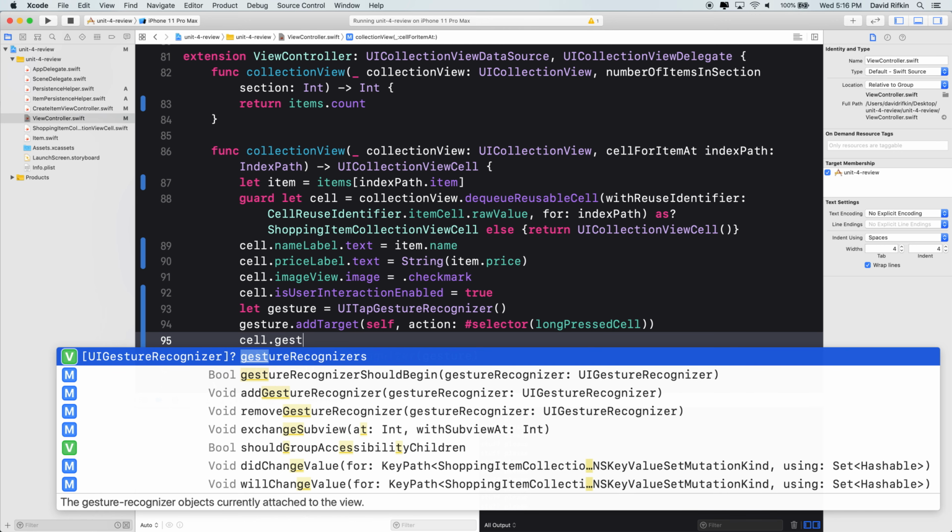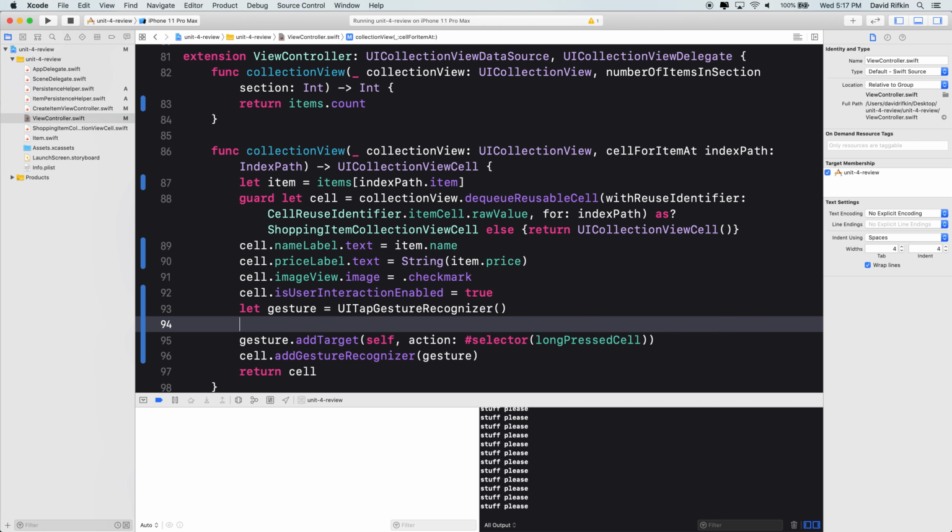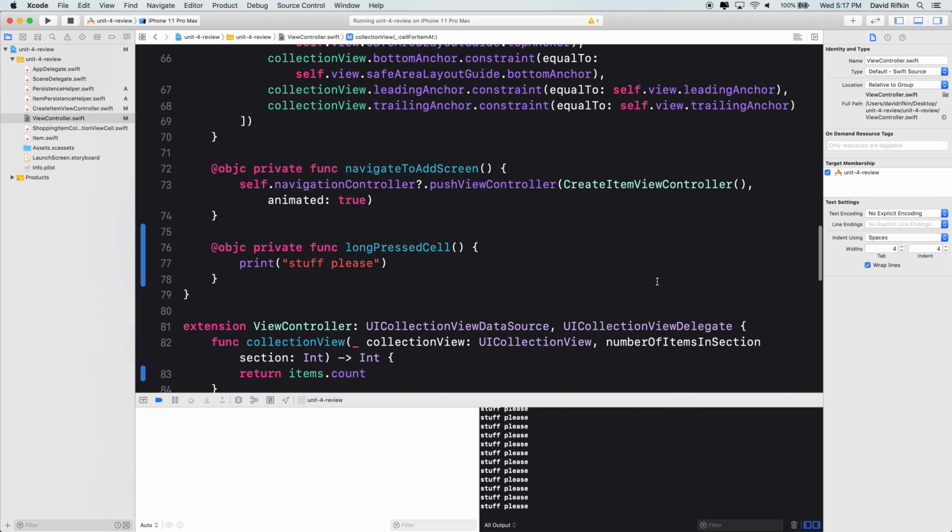Cell.gestureRecognizers. Oh, it's an array of gesture recognizers. So yeah, if you had a swipe left and a swipe right gesture recognizer, they would both be on the same cell. It's hard to fine tune sometimes because a lot of gestures are similar to each other, but just like view.subviews is an array of views, view.gestureRecognizers is an array of gesture recognizers. All right, let's animate anything.